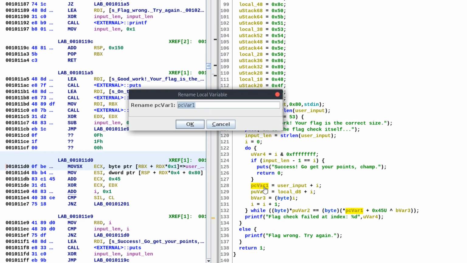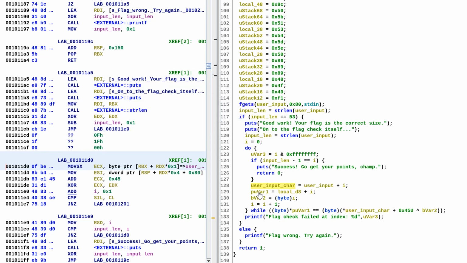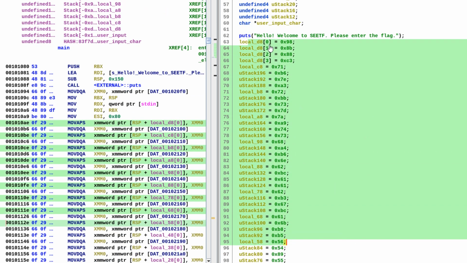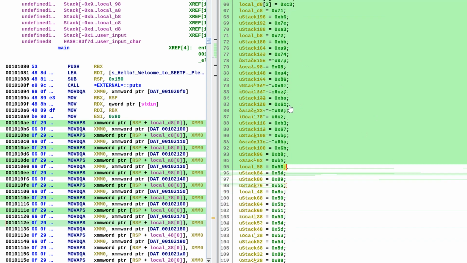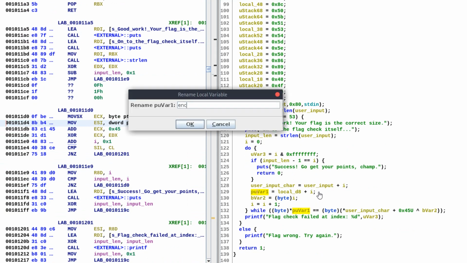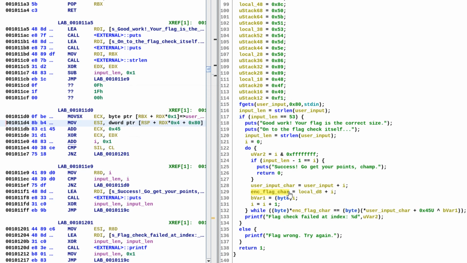So let's say that is user input char, and then it's also grabbing this one as well, which is a local D8. That's where these values on the stack start. So each time it's going to be going to the next value. Let me go and change that and say this is the enc flag char. So that's the current encoded or encrypted flag character. And this is the start of the flag, but I'm not going to bother renaming that because it's only one variable that's going to show up.